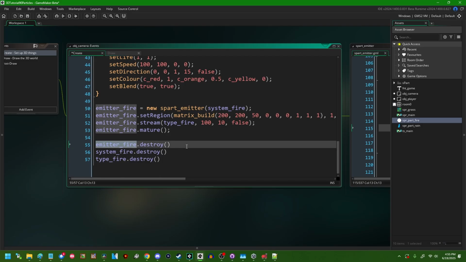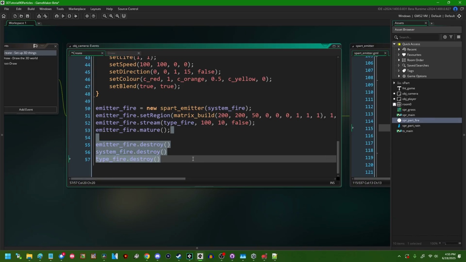Particularly emitters, if you do a room transition and you need to create and destroy the particle emitters that belong to objects in the room. Types and systems you can probably get away with not having to destroy, just reusing those for the duration of the game.